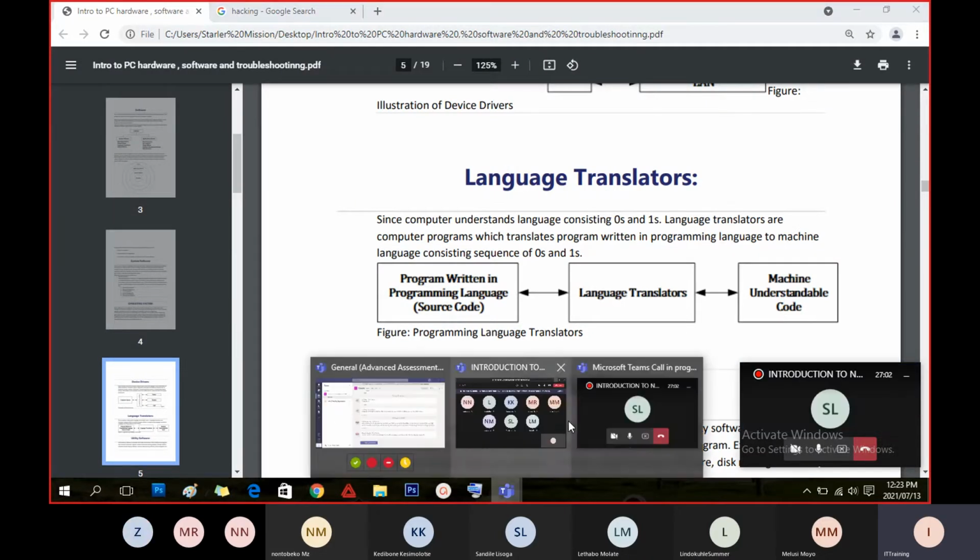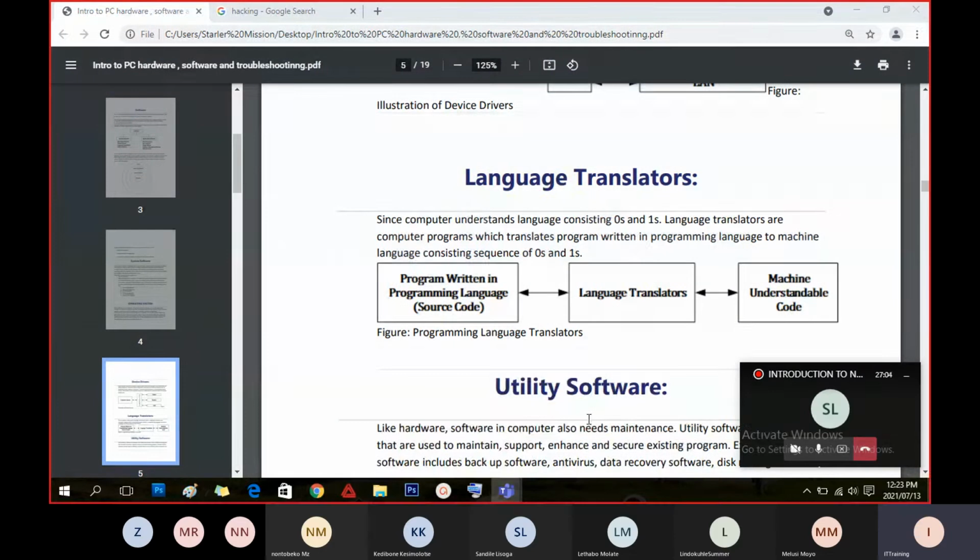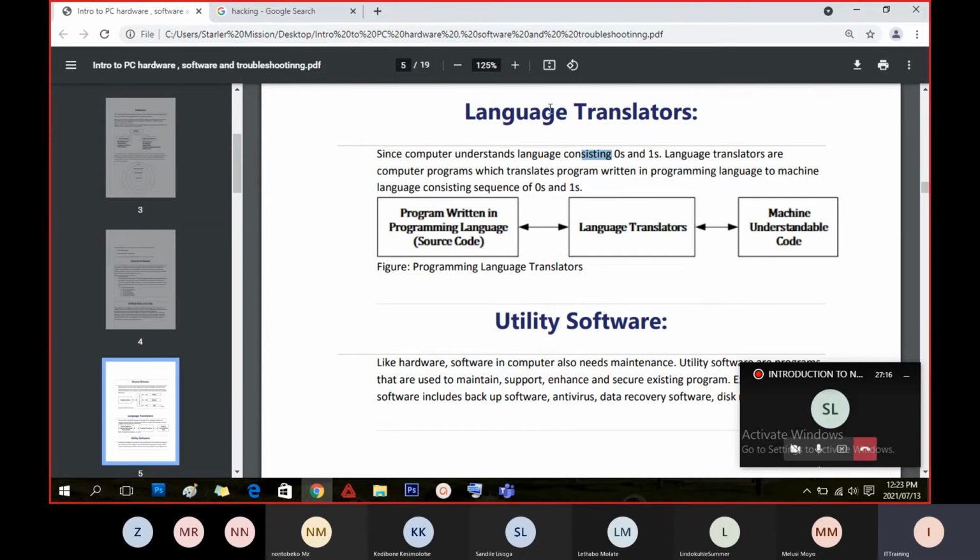So for the machine to understand the language that we talk, which is English, it uses language translators, which is a set of ones and zeros. Then it translates them back to what we know as our language. So that's basically the language translator.